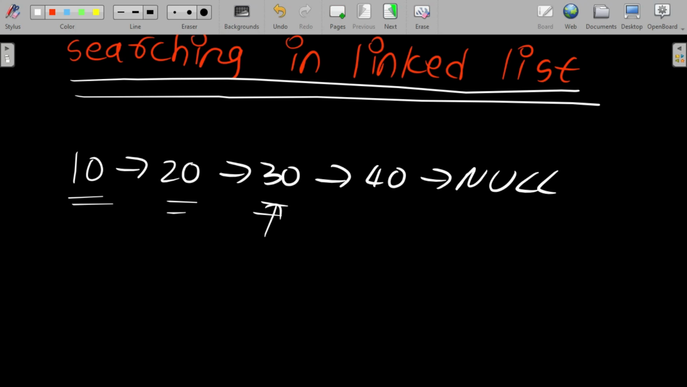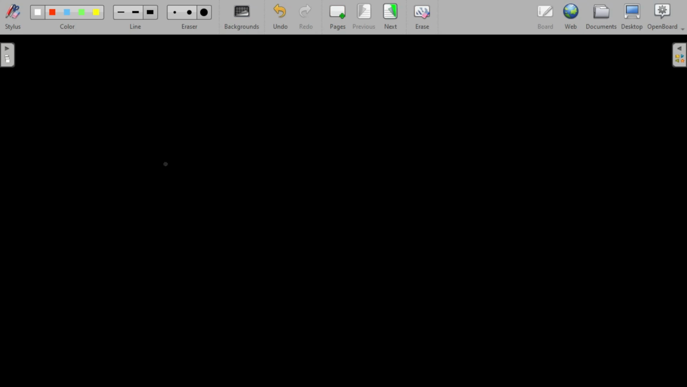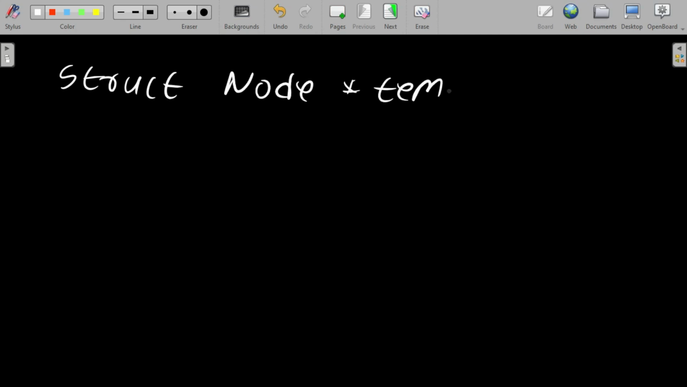So let me write the steps. In step 1, we are going to create a temporary pointer. So struct node star temp. So this is a temporary pointer. Initially it is equal to head. So why is it initially equal to head? Because temp starts from the first node, that's why.